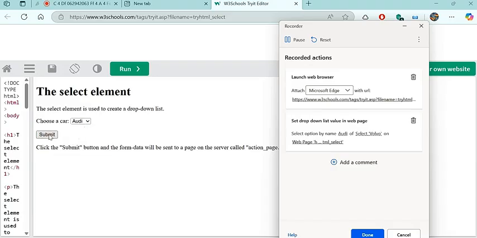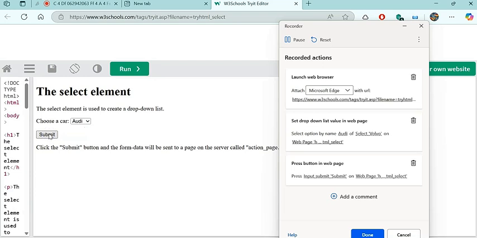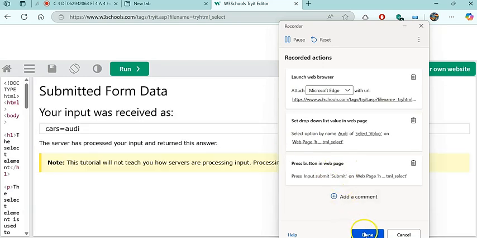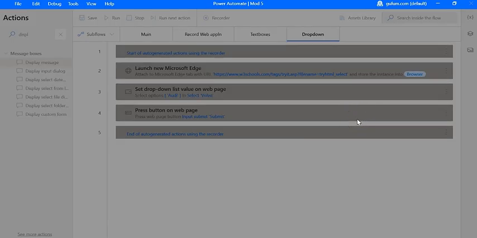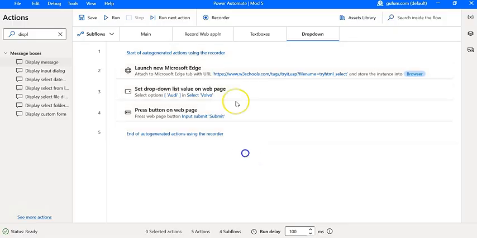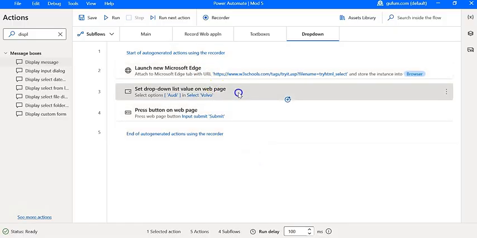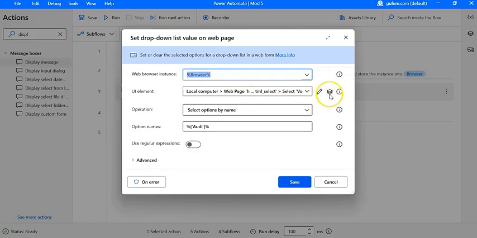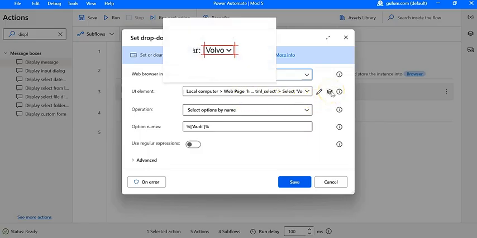Earlier we used two other features, press button and left click on UI element. Now press button in web page is automatically captured. I click on done. There it is. One, attach to URL, select drop down list value on web page. Let's see what features it has. I'll hover the mouse. Everything looks good.